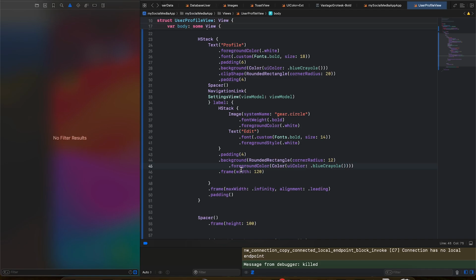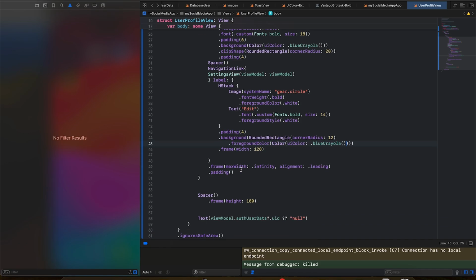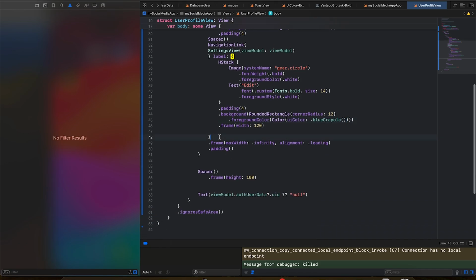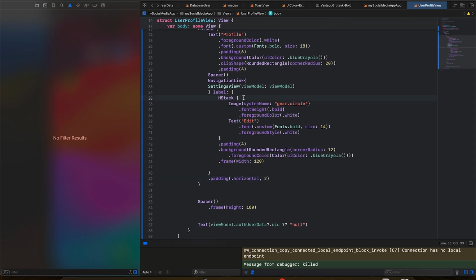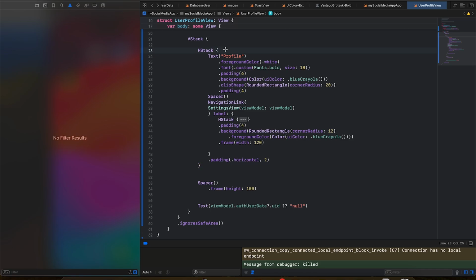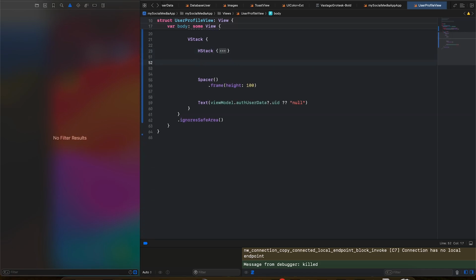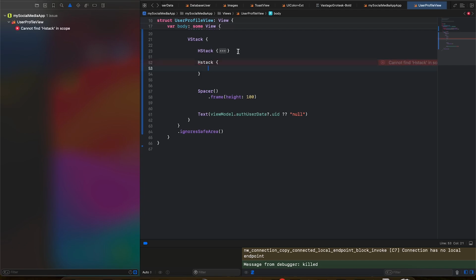Now that we have done this much, we have a frame width as well. What we could do is we can keep the padding to horizontal, oops, horizontal with 2, and we can remove the frame from here. And now we can finally close our edge stacks. So now that we have done this much, let's open another edge stack, and this time we would add some more stuff.